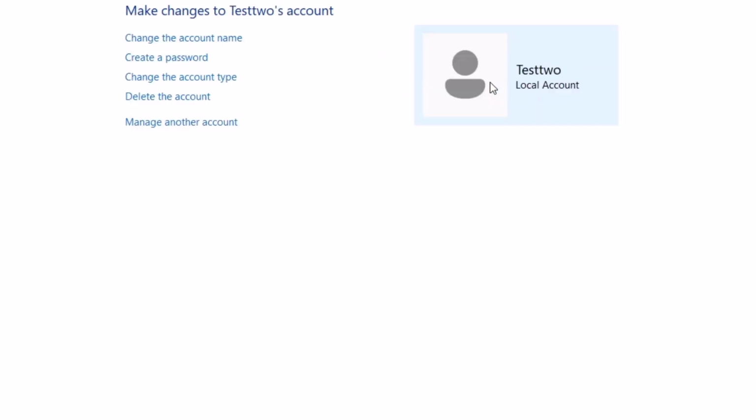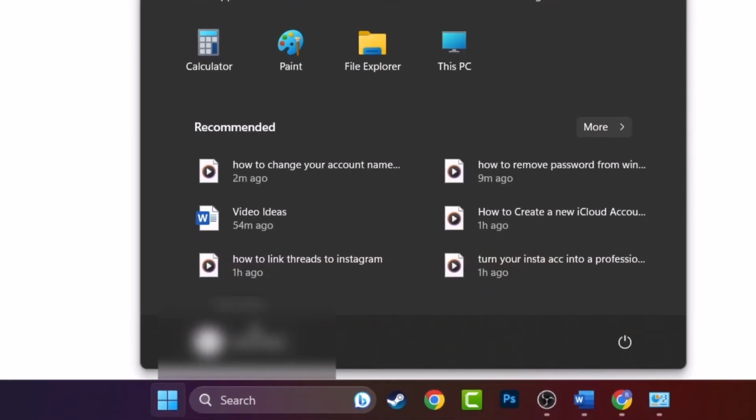I will point out that this account has standard rights. This account does not have any administrative rights or cannot make any changes to the computer. So what if I want to give this user some rights? So first you'll have to make sure that you are connected in your main account that has administrative rights. In my case, I'm connected already.